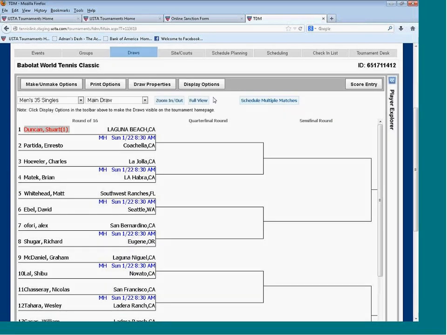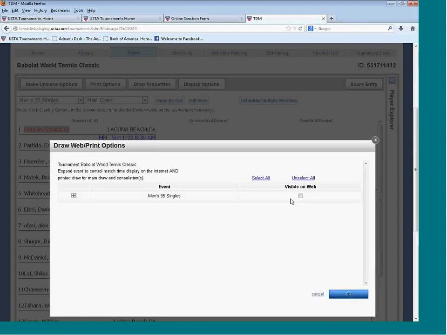Okay. Continuing to talk about the different buttons. The display options button here, when I click on it, this is where you're going to decide to make your draw visible on the web for your public to see. So when you're ready to post your draws, come into display options. All the events that you've made draws for will be listed here on the screen. You can then click on the Visible on Web checkbox for the event that you want to have published. And you click on OK.